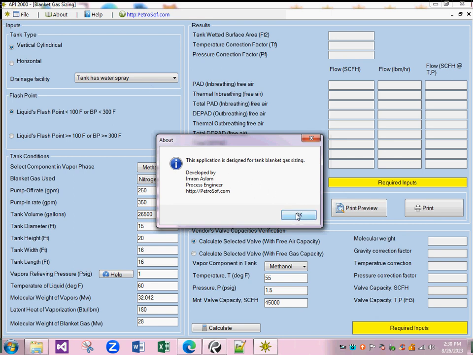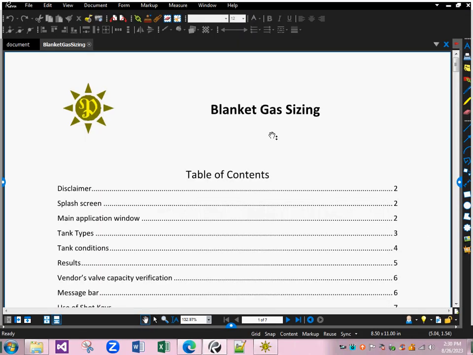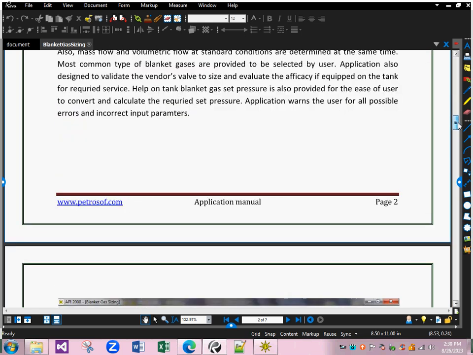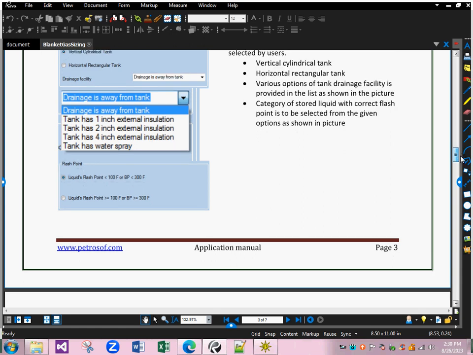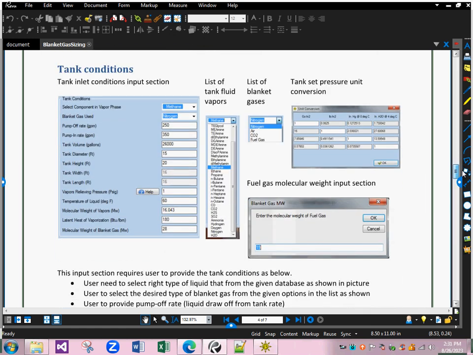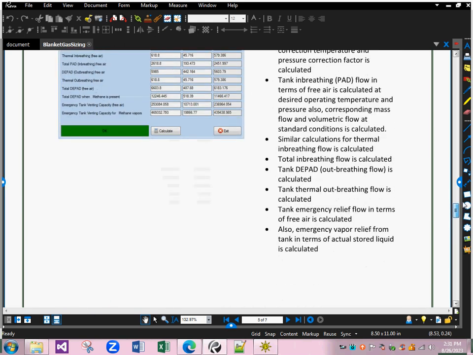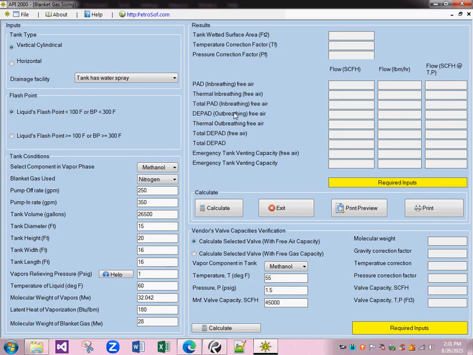The next tab on the menu bar is the help tab. When you press the help tab, it will open up the application manual where all the detail, narrative and description and the guideline how to use the application and the options included in the application are explained in quite detail with all the pictorial representation. This manual comes along with the installation package, and you can always access the manual straight away from the help menu tab.